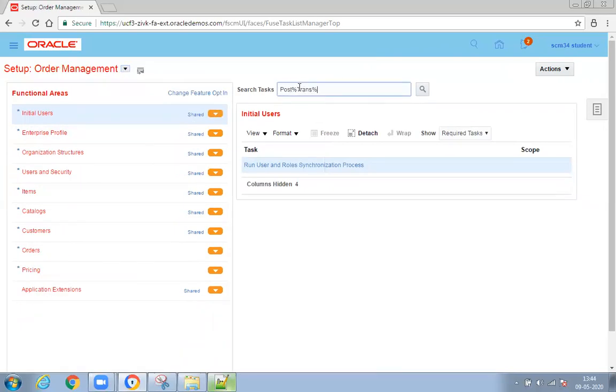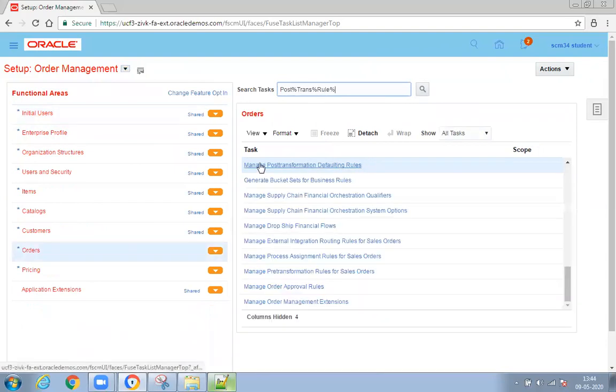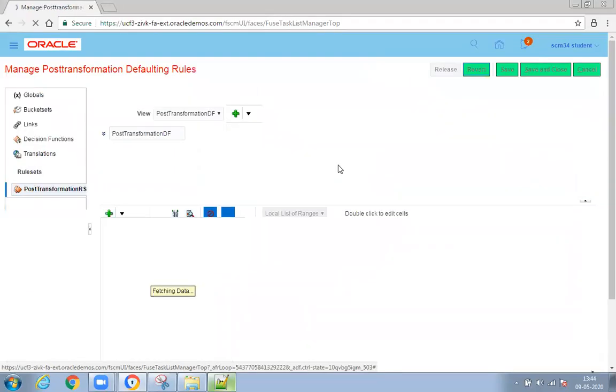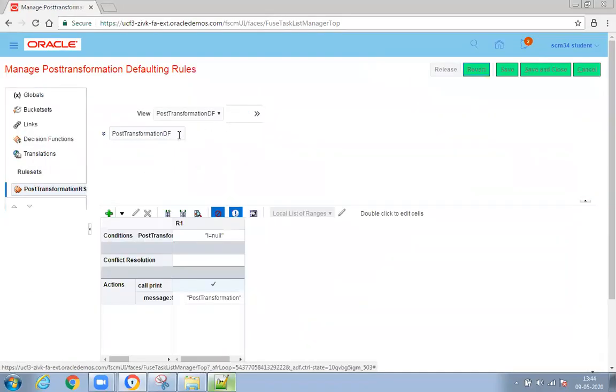For post transformation, the main is post transformation defaulting rules. This is available in OBR only, Oracle Business Suites only. VIB is not available for this. Visual Information Builder is as of now not available. Not sure if maybe in future it will come or not. Anyway, let me define one rule. Go to post transformation rules. Let me add one rule.